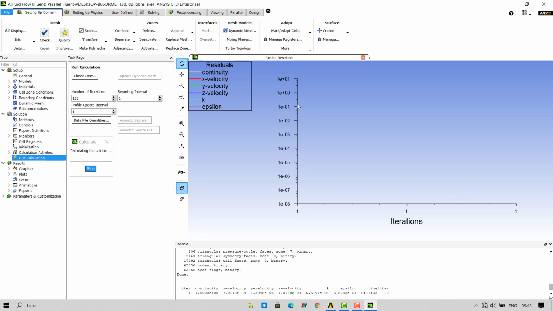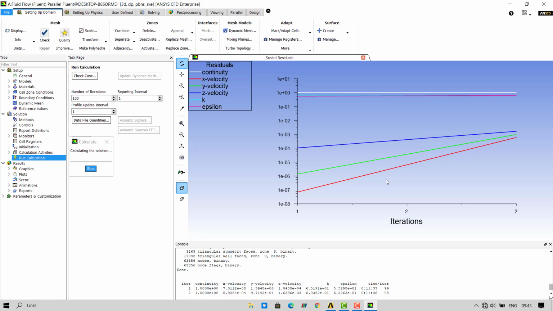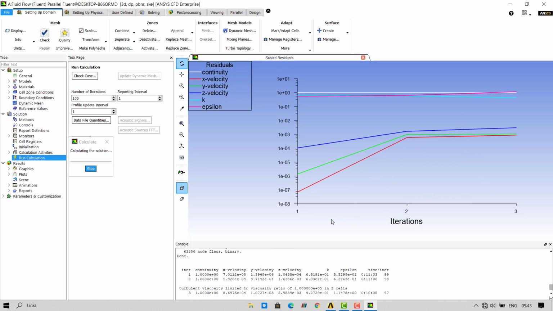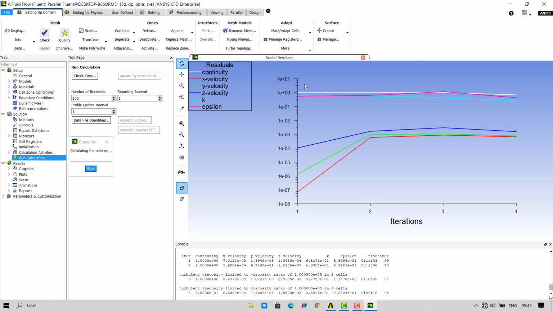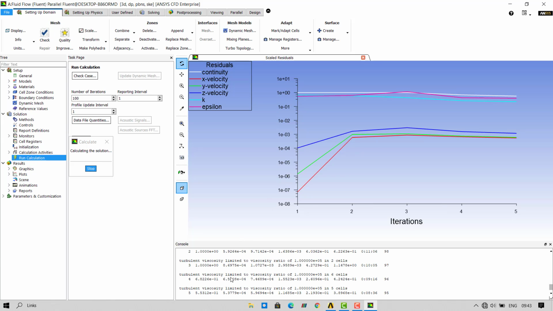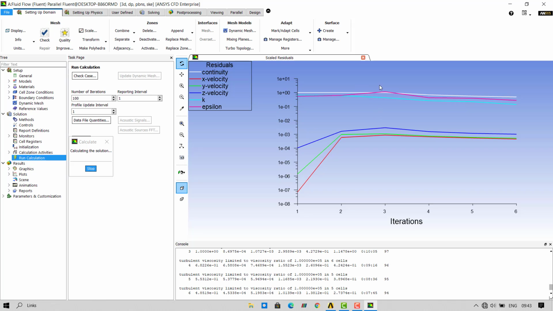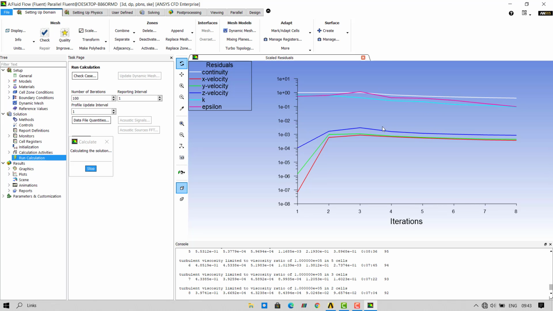Here you can see that the residual graph has been plotted and it will run up to 100 iterations. We want our residual values to be as low as possible. Order of 10 raised to minus 3 is mostly preferred in most of the CFD simulations. So we will wait till all the 100 iterations have been completed.